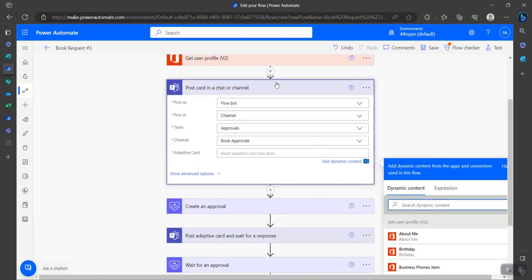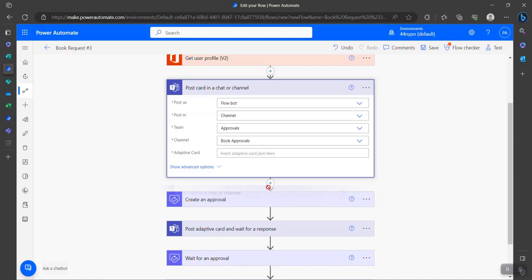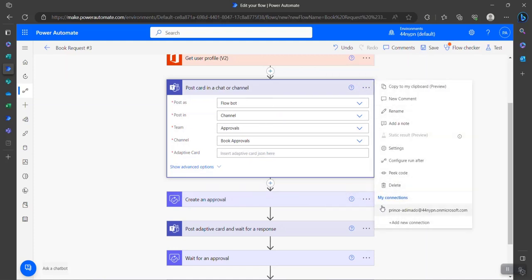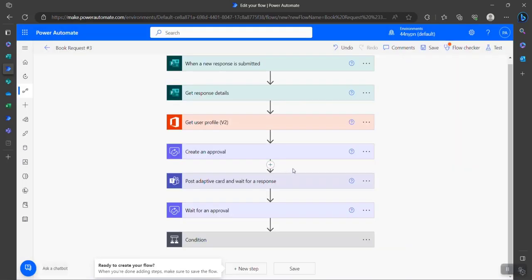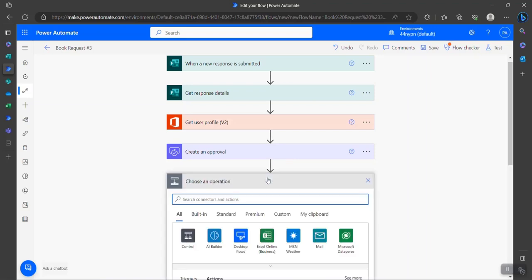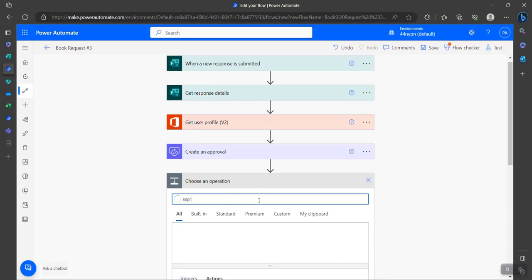Oh no, see where I'm creating it. Wow. Okay, so let me delete this. The reason I'm not getting the dynamic content is that I should have created it below the create approval, so I can get the adaptive card. If it is above, you can't get it because it's above that connector. I hope you have learned something new today.